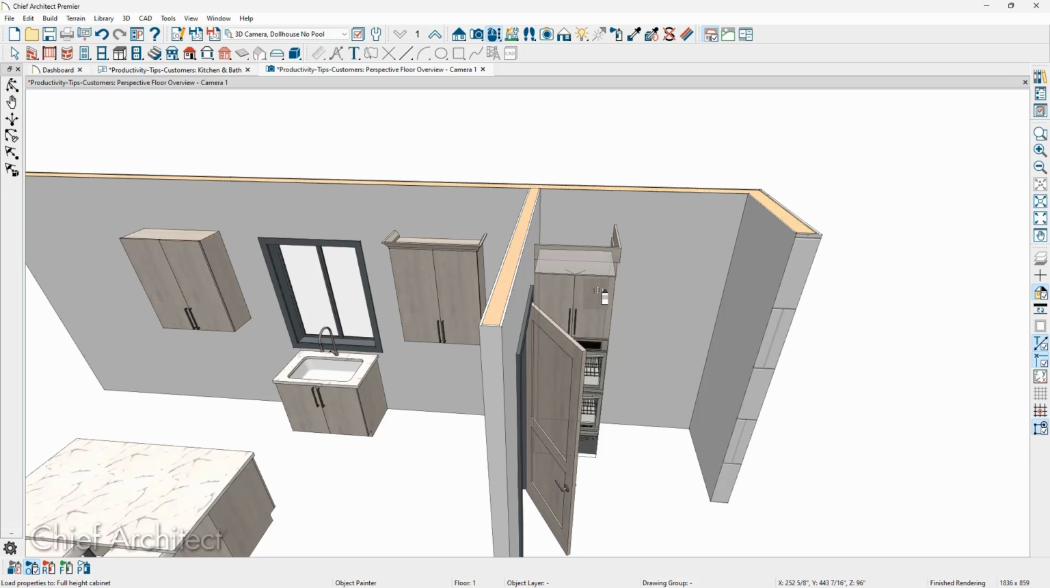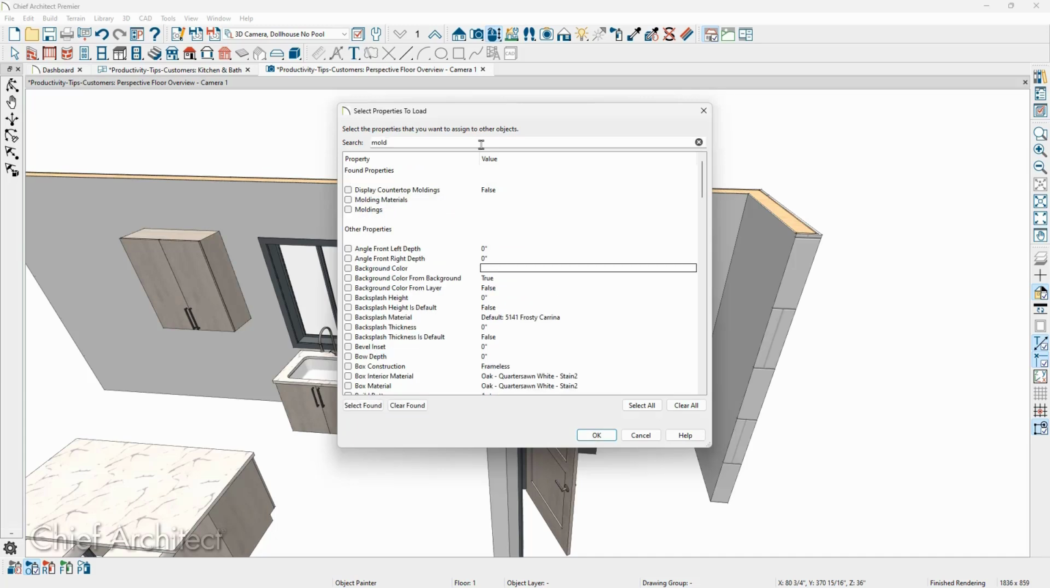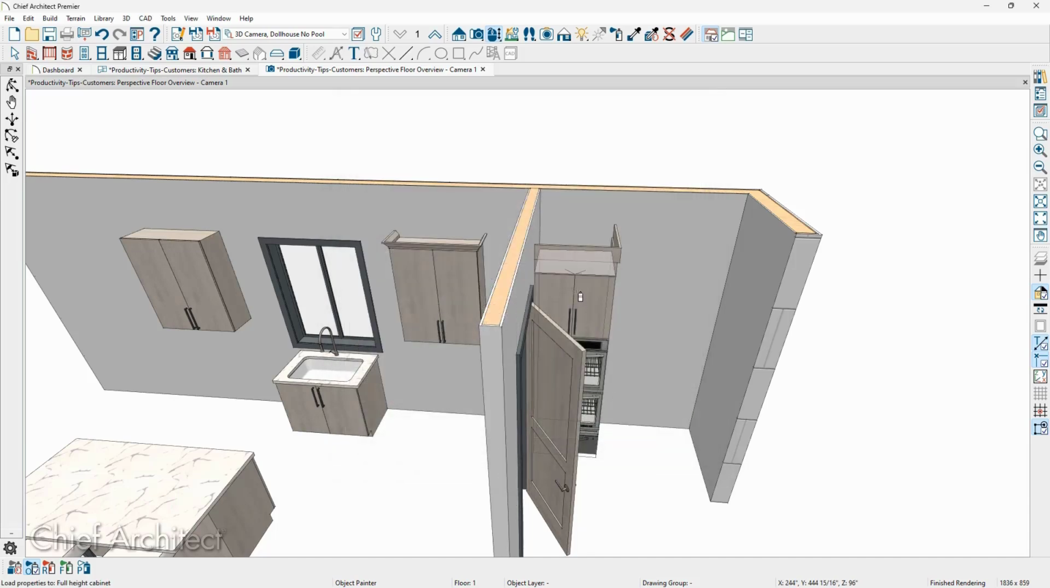And it's loaded every single possible value into this spray can. If I were to spray it right now, it would dramatically change the wall cabinet in a way I wouldn't want. I want to scope this to only select the molding. So I'm going to select the tool that says Select Object Properties. This allows me to scope. Typically, if it has all of these selected, you can clear all or select all. Then there's a search at the top, and what I'm after is the molding, so I'm going to select moldings and molding materials. That's now loaded into the sprayer.